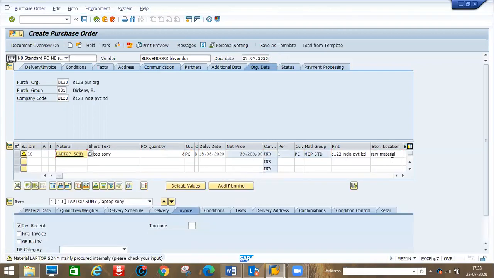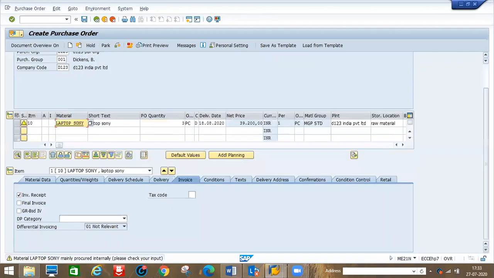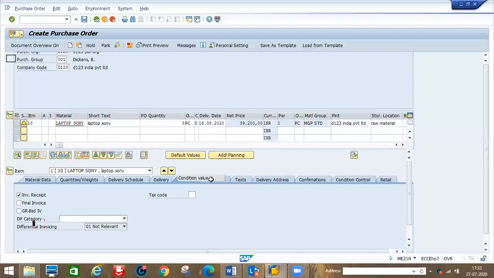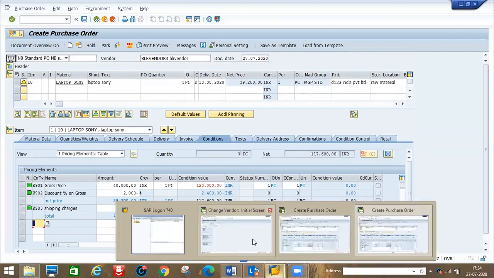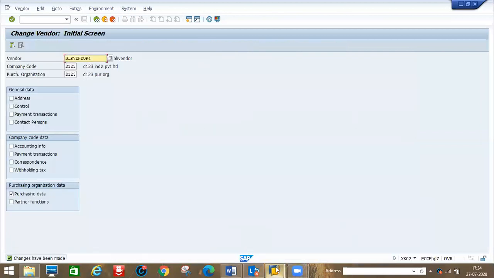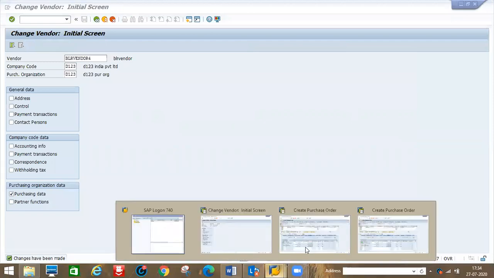See, 39,200 after discount. That is, 40,000 is the material cost, 2% cash discount. So 39,200 plus 2% shipping charges. It will again be 40,000. So this 40,000, where we entered it in schema group vendor condition types, in MEK1, we enter here.